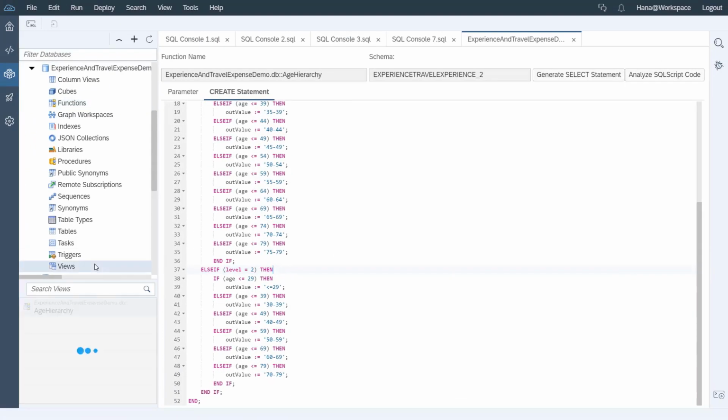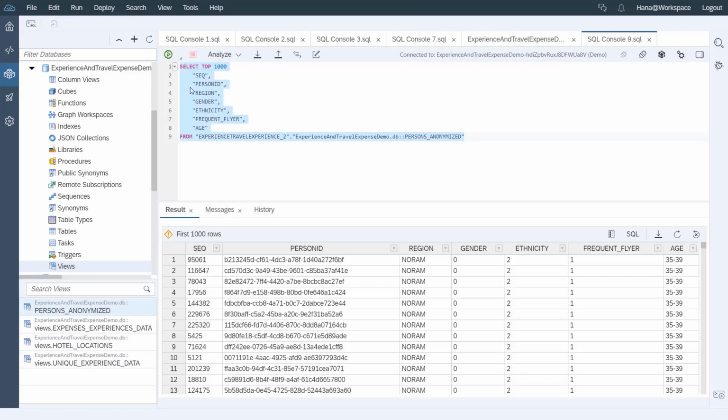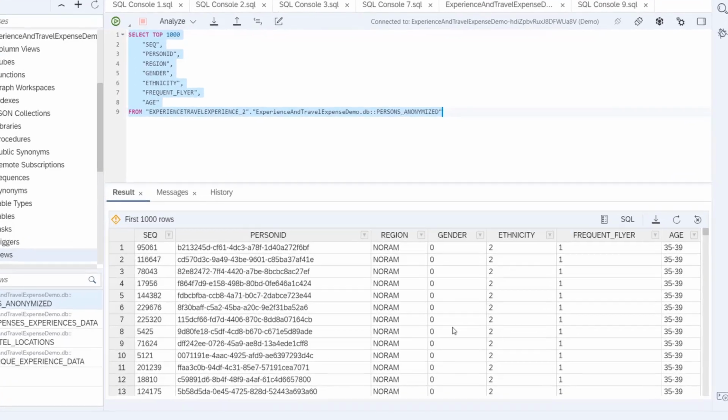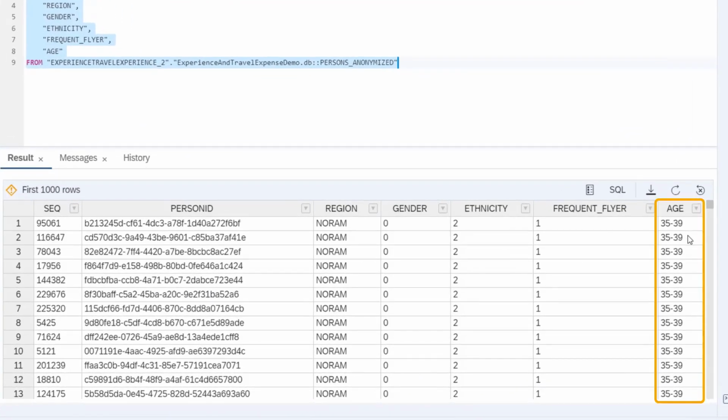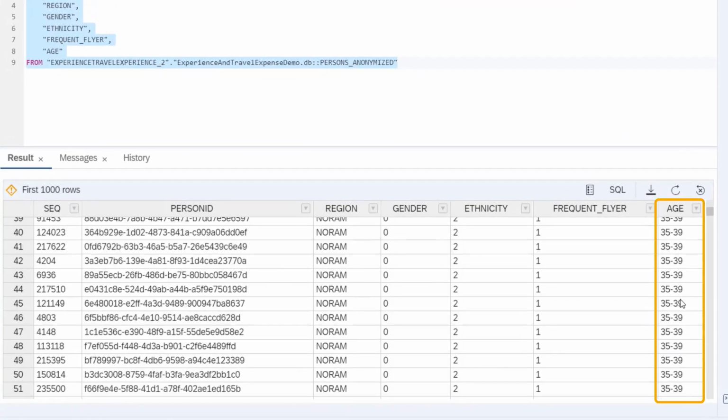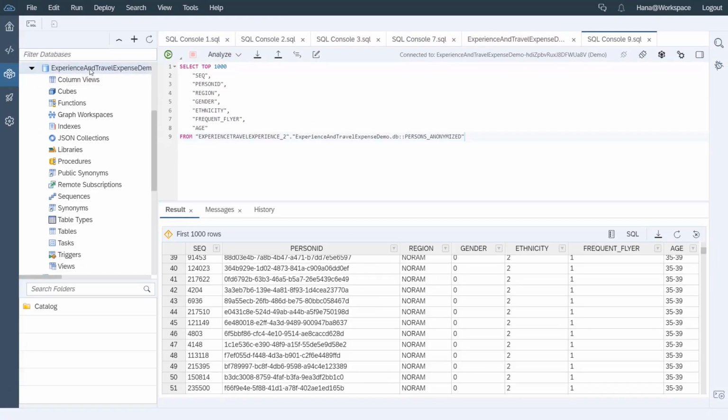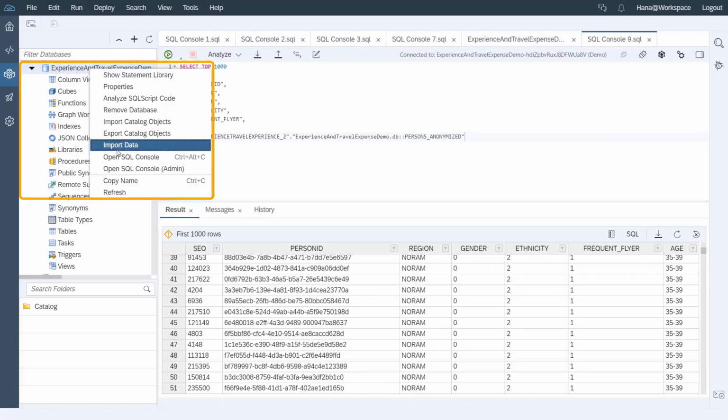Let's look at the anonymized data now. Here, you can see that the age column now only contains ranges of 5 years instead of exact age values. This way, people cannot be re-identified based on their age anymore. Let's see how this anonymized view is computed.